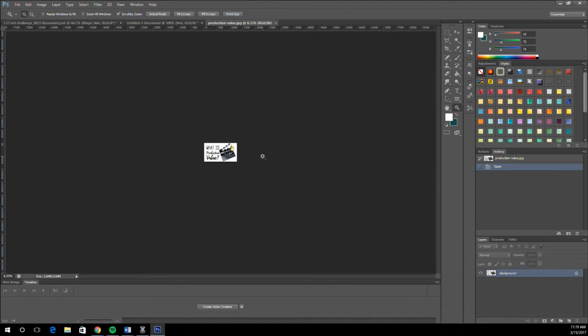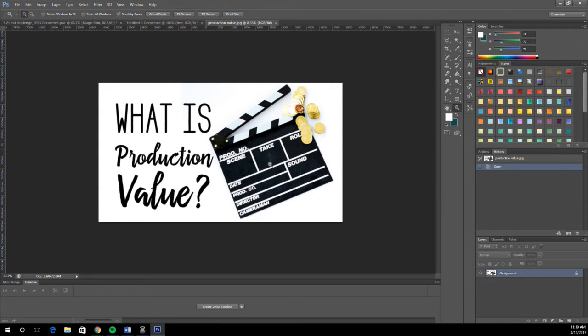And this is actually just a good test you can do on your computer. You can still see how that clapboard is fairly dominant and the "what is production value" text is still fairly legible. So it's important that once you shrink it down, you can still kind of get a general idea. Some images can be way too busy and it's hard to make out what's on it.